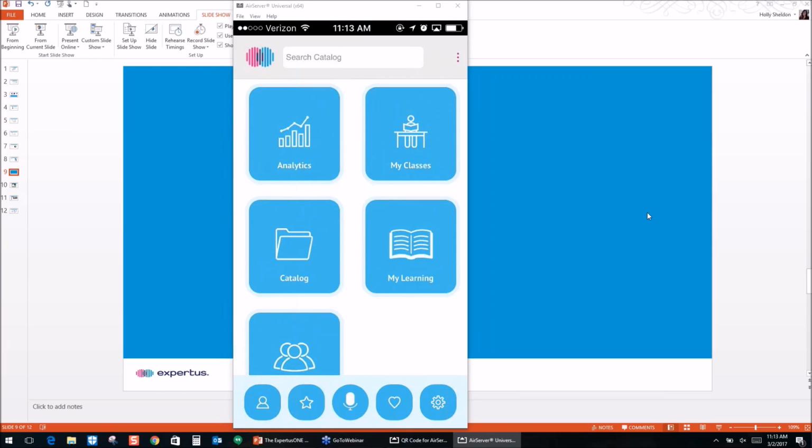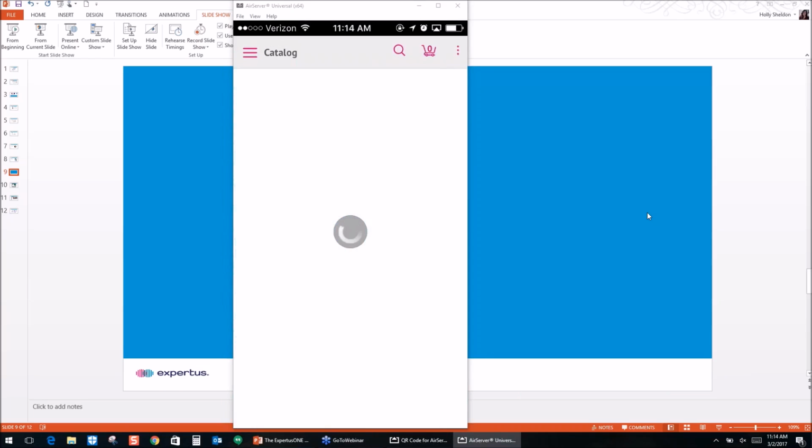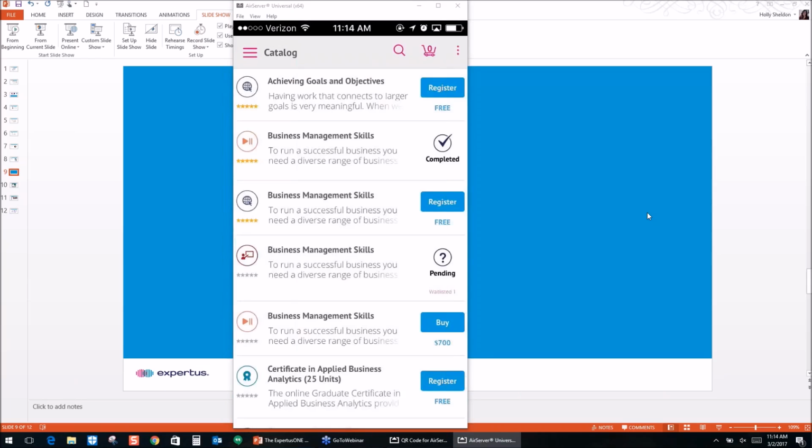As we start our tour today, we're going to start off from a learner perspective and talk about some of these learner features. As far as the learner goes, I mentioned they have the full capability to access trainings and register for trainings from the mobile app, just as they would if they were using a desktop computer. So I'm going to click on Catalog, and this is going to bring me into my full catalog page.